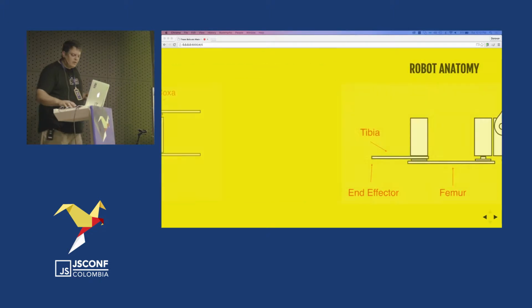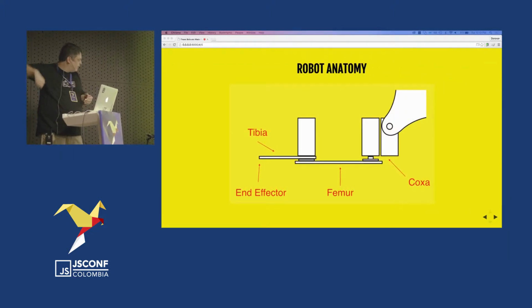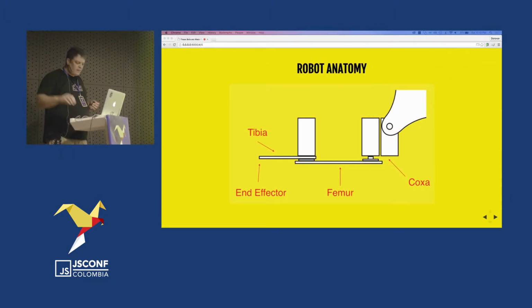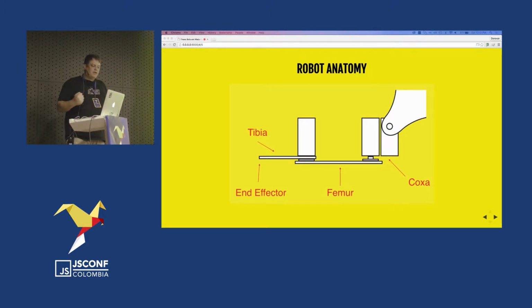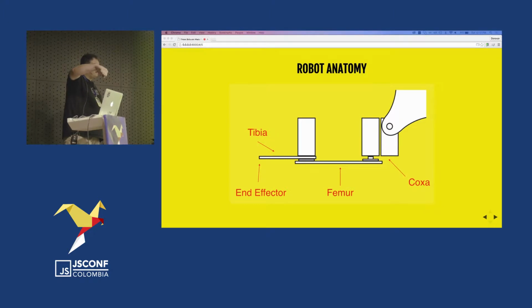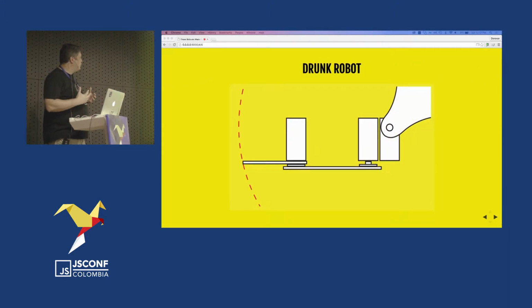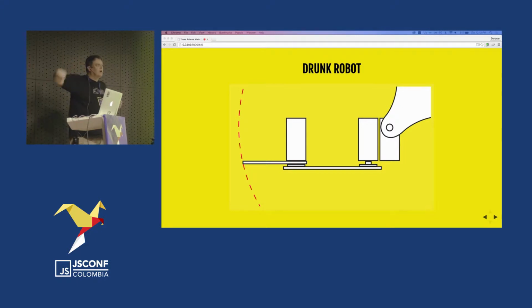Here's the same assembly from overhead: coxa, femur, tibia. And I thought that to make this robot walk, all I was going to have to do is put the end effector in contact with the ground and turn the coxa, and it would move forward. Well, it does, but it gives you a robot that looks drunk. When you just move the coxa, it describes a circle around the coxa's axis of rotation.